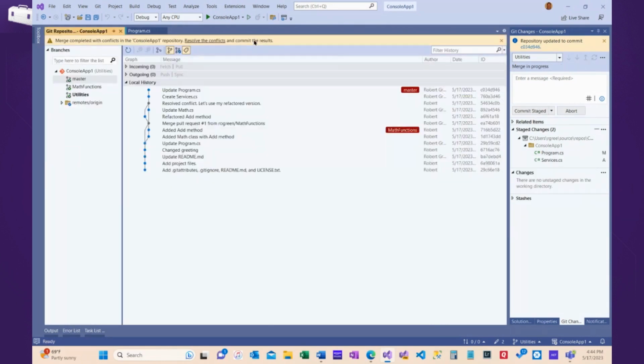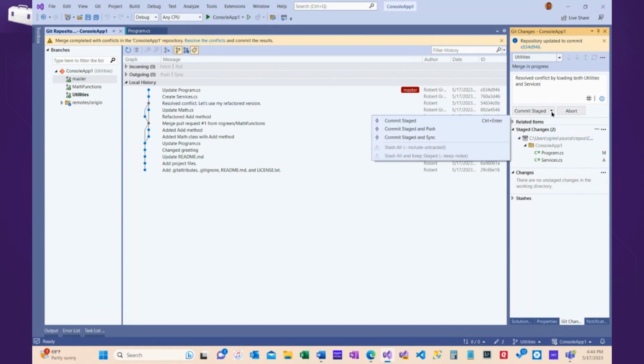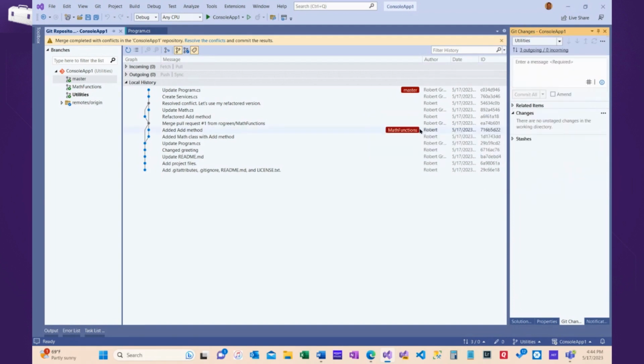Now I accept the merge, and I will say resolve the conflict by loading both utilities and services. Notice that this code has been staged. I'm ready to push it. And I'm going to be pushing it into utilities up in GitHub, and then I'll finish the pull request and move it into master. So I'm going to commit this and push.